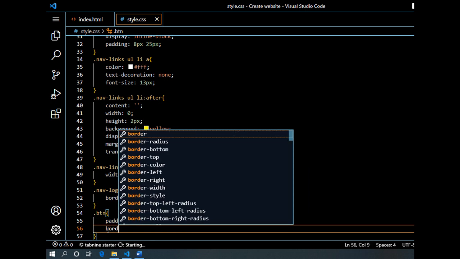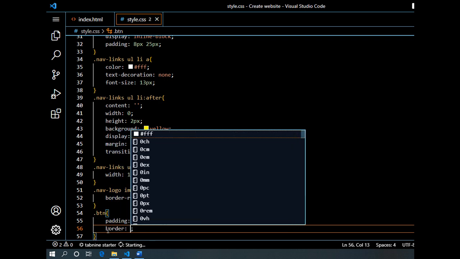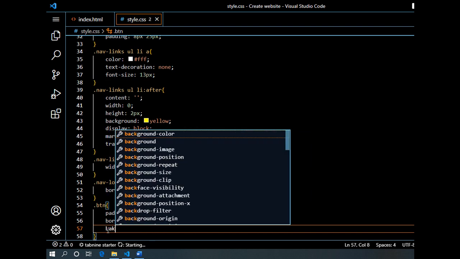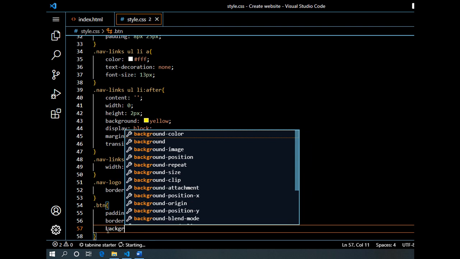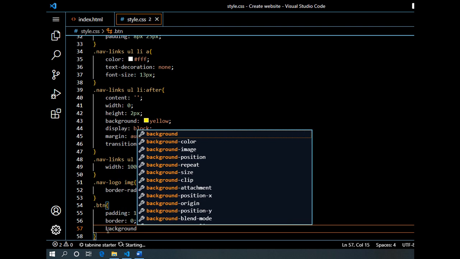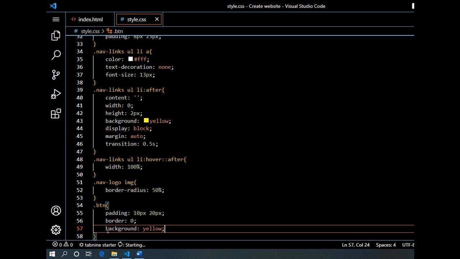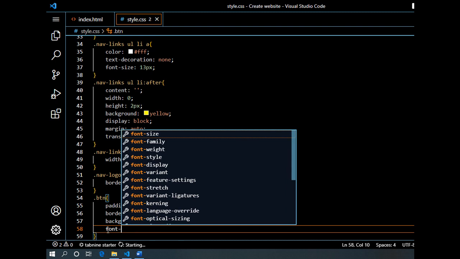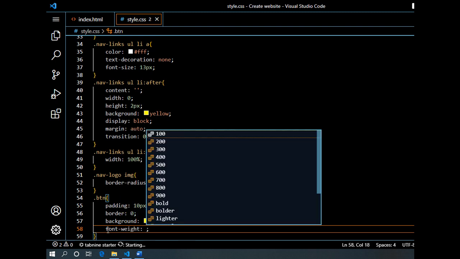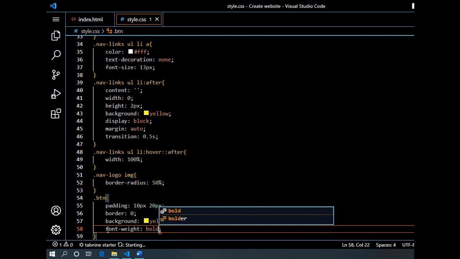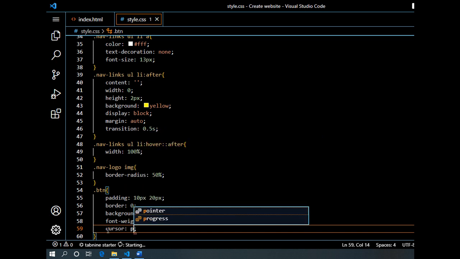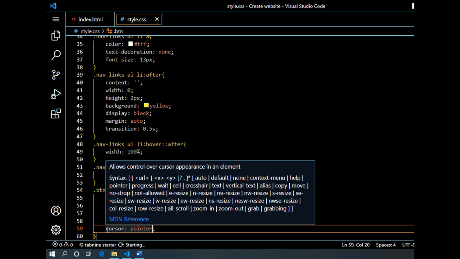We can select border, which should be 0, and then we can select its background color. We can select this background, which should be yellow, this color, and then we can select this font weight. The font weight should be bold, and cursor, we can select cursor, which should be pointer.